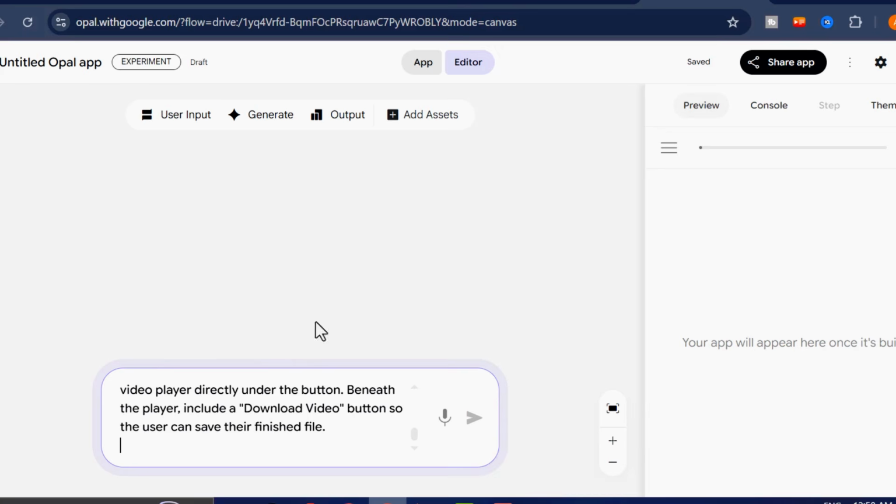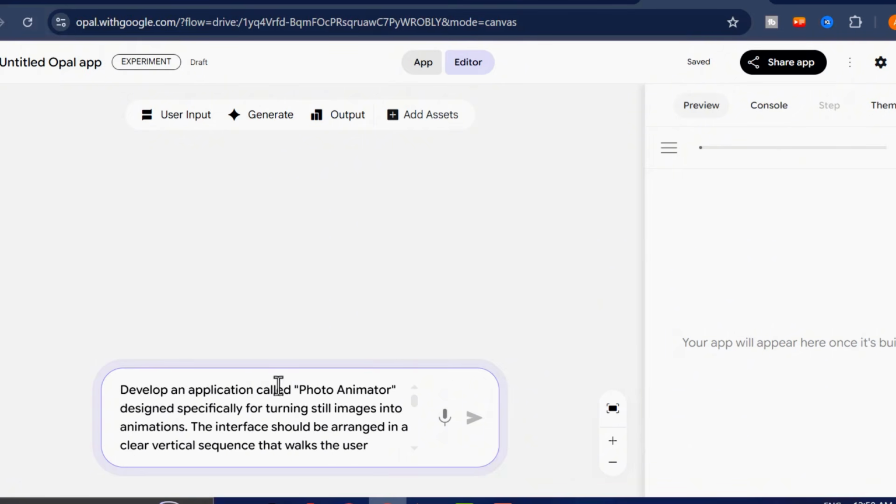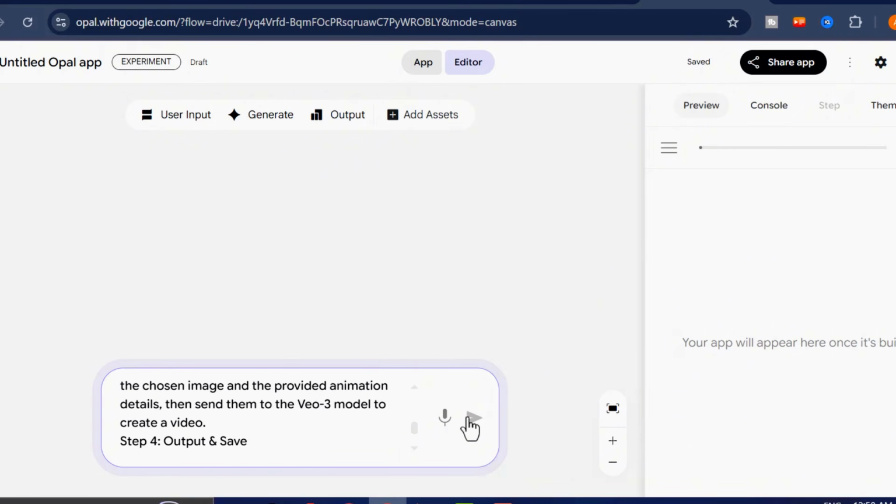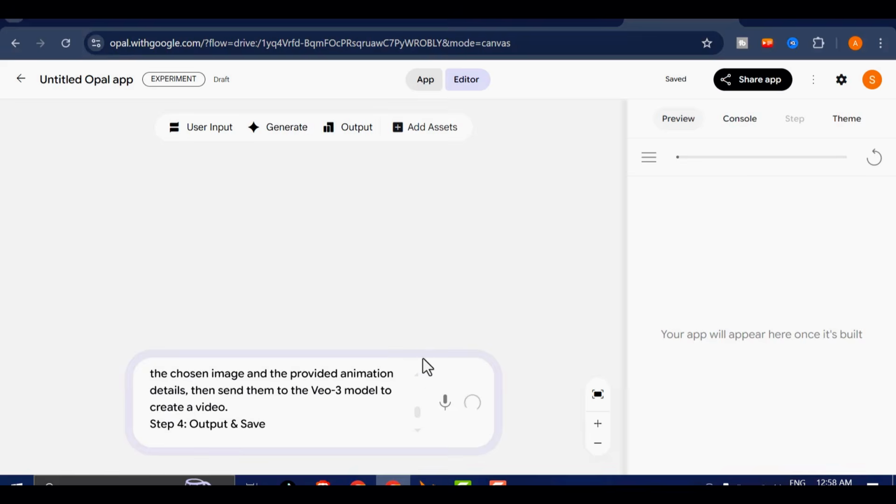It is written step by step, so the system knows precisely what to build. Simply copy that prompt, paste it into the prompt field here, and then press enter. Once you do that, the system will take a little time to process and build the application. You will see the app structure forming on the screen.